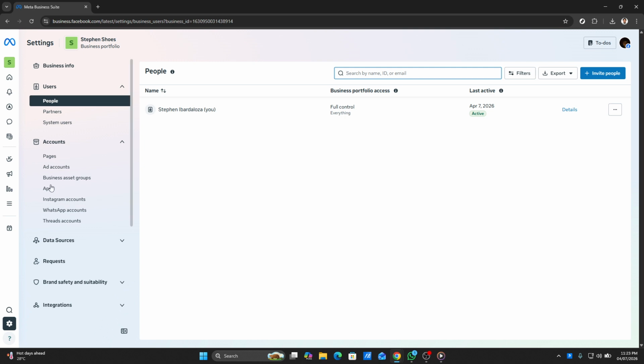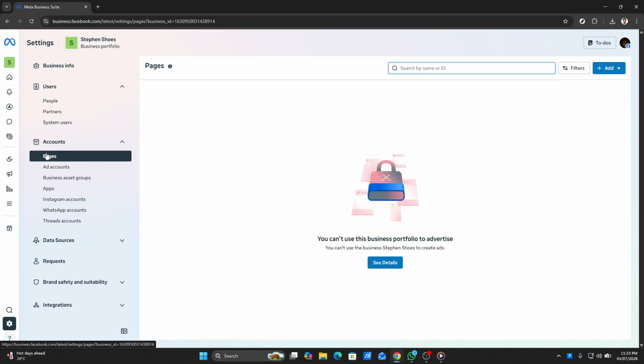This area shows all Facebook pages currently connected to your business account. From here, you can manage your pages by adding or removing them. Find the page you want to remove. Open its details and look for an option like Remove from Business or Disconnect. Click it and confirm the removal when prompted.